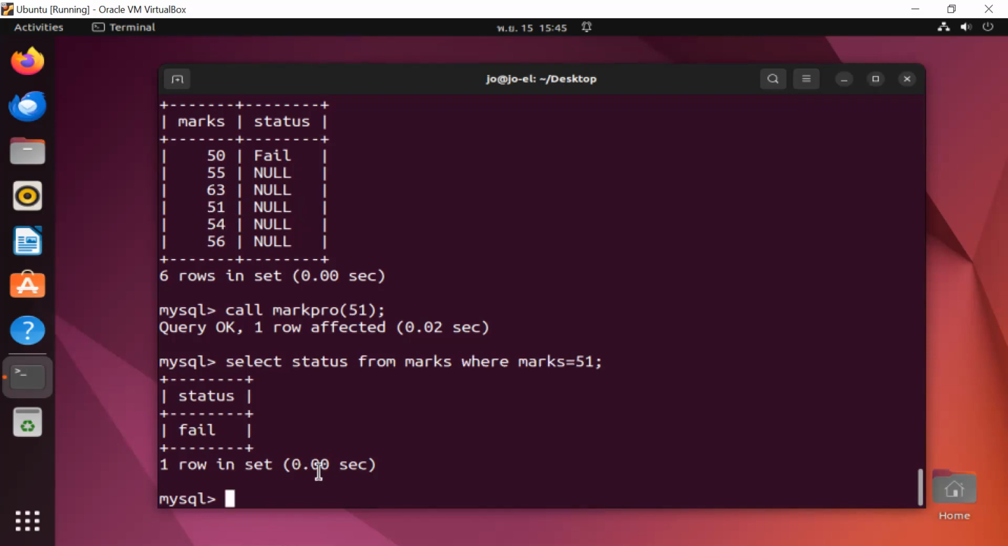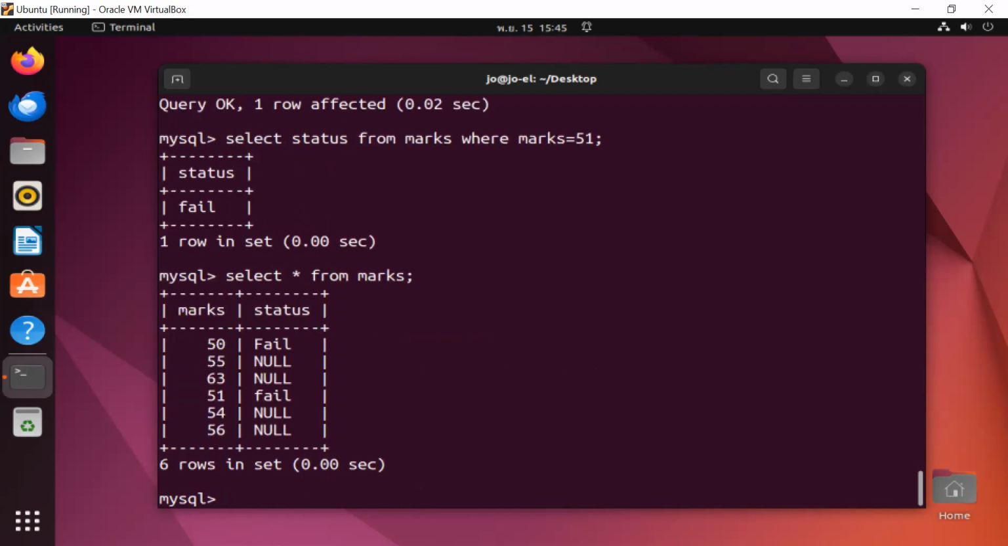All right, so now let's again do this. Select star from max. Now you see his status is here. He failed. Now, what about if you want, for example, 54 or 56? How do you update 56? Call the procedure, and then we put 56.